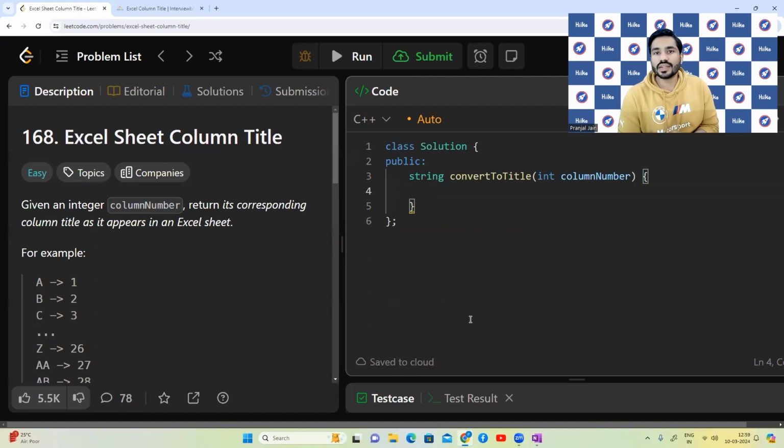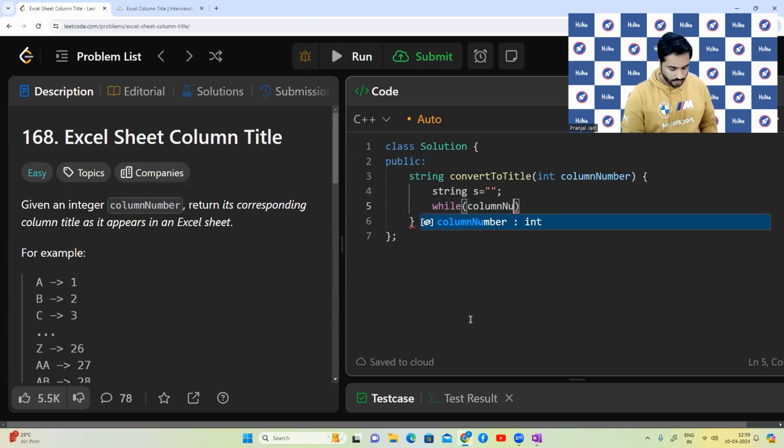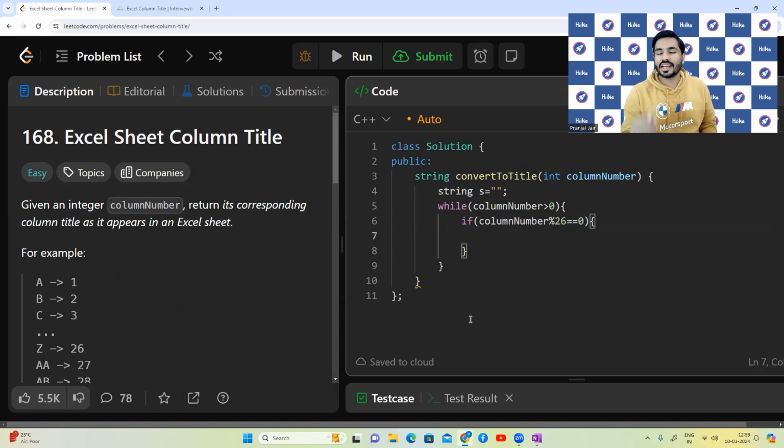All right, so let's start coding this in now. So initially we are going to take a string s. We're going to return this string as the answer. So it is initially empty. Now while this column number is greater than 0, if the column number is a multiple of 26, that means the character that we are looking for right now is z. So s now becomes equal to z plus s. We do a column number minus minus.